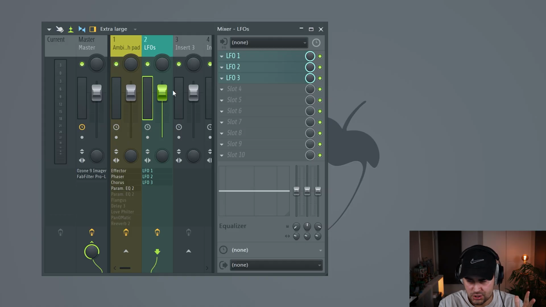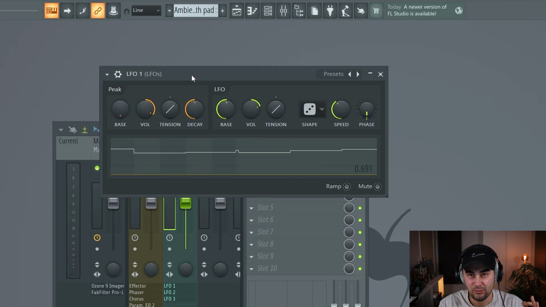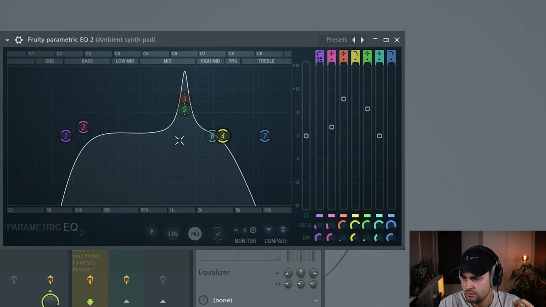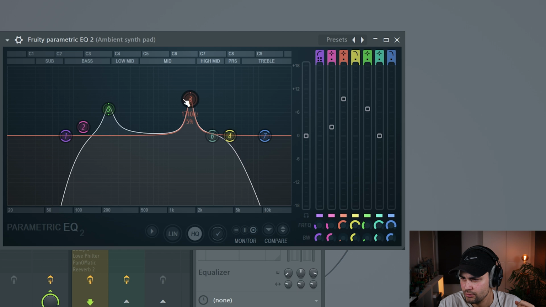So if we go to the mixer channel in FL Studio, I've made a channel called LFOs. And here I have loaded up the Peak Controller plugin. I'm using the LFO module of the Peak Controller plugin and just setting up the LFO. This one is set to a random shape, just to get these random bumps up and down in values. This one is modulating, I think, number 3 wave here.